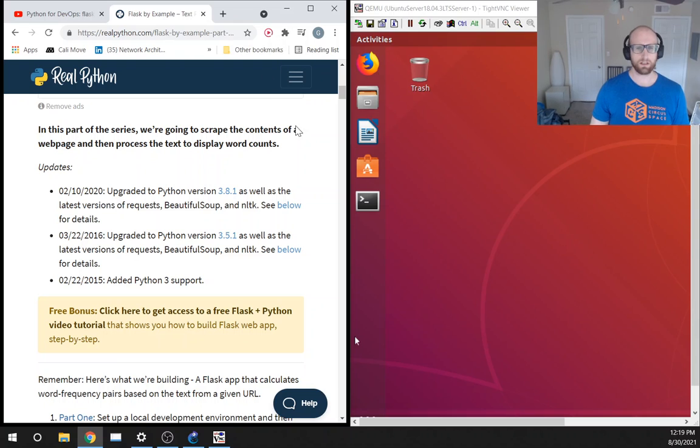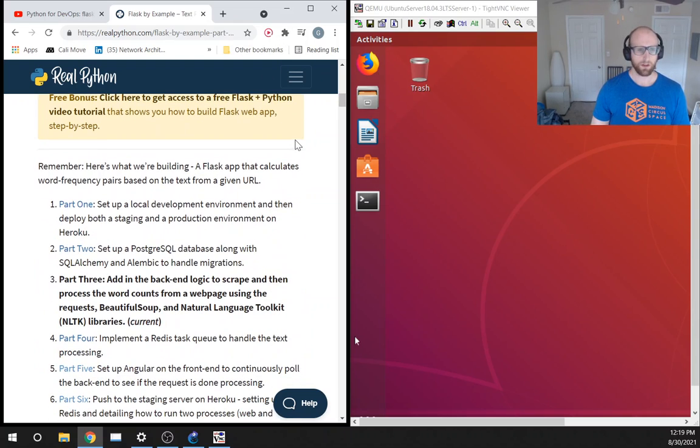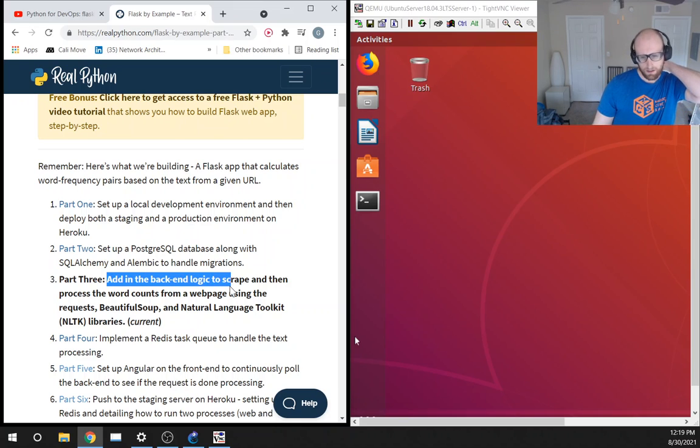Well, I did list 6 reasons why things went wrong, but hopefully I won't have to do a lot of troubleshooting here. In the last one we set up a PostgreSQL database, which was difficult, along with SQLAlchemy and Alembic to handle migrations, which was difficult as well. But we got it to work. So part 3 is going to be to add in the backend logic to scrape and then process the word counts from a web page using the requests, Beautiful Soup, and Natural Language Toolkit (NLTK) libraries.